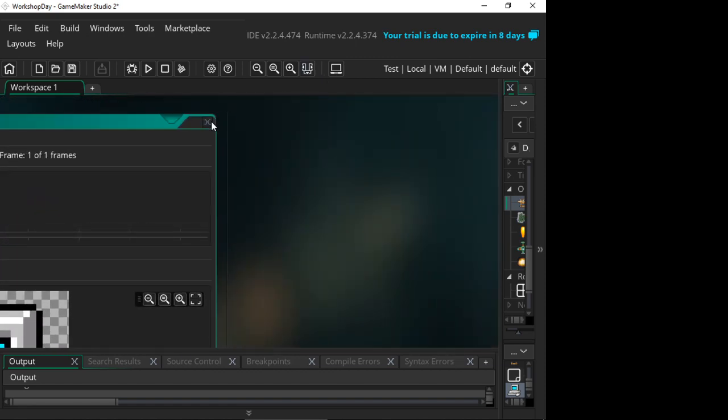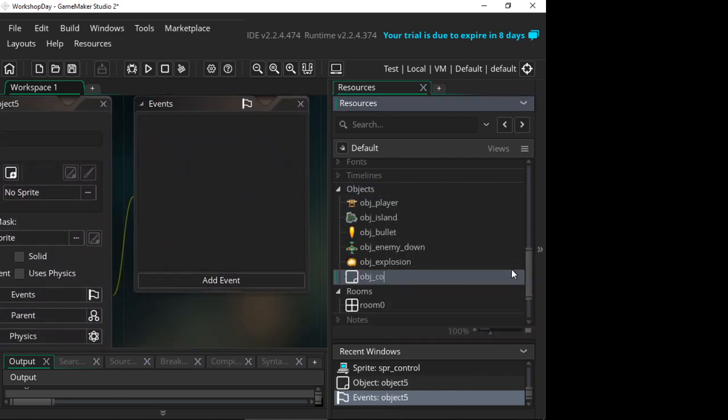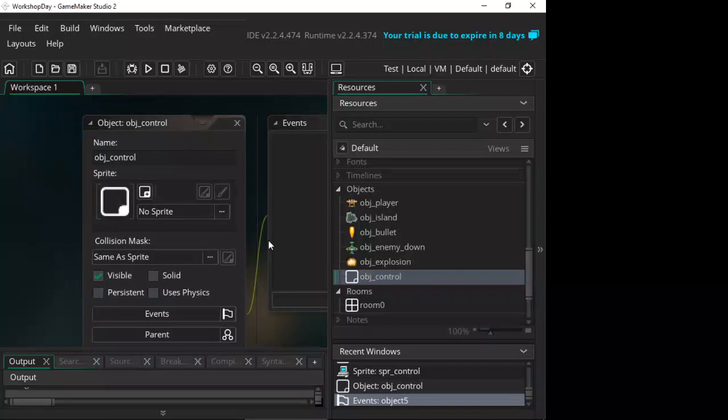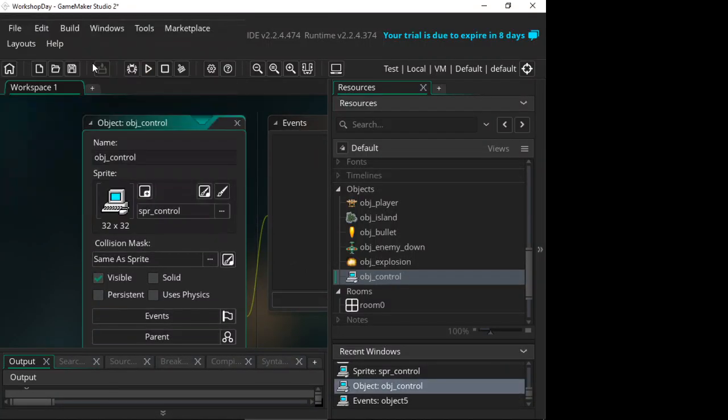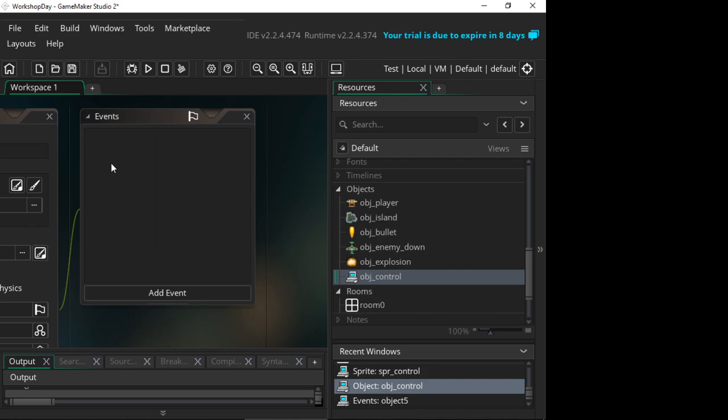So we're going to create an object control, which will be like the manager of our game. I'm going to give it a sprite, like this computer, and we don't want it to show up. So we're going to take the visible checkbox here and remove it because we want this object to be invisible.